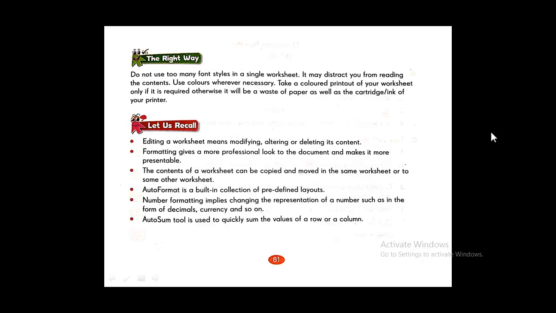Now let us recall: editing a worksheet means modifying, altering or deleting its content. Editing means to modify, change, or delete content, that is called editing. Then formatting gives a more professional look to the document and makes it more presentable.